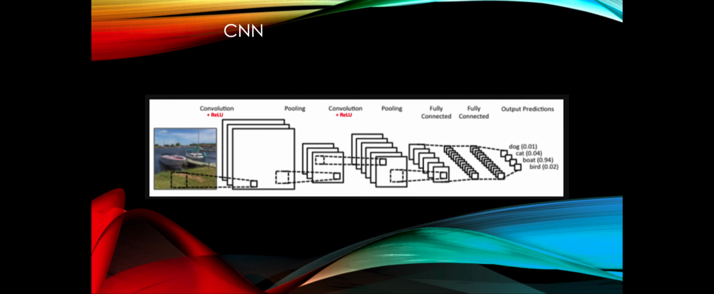Let's talk about CNN. CNN stands for Convolutional Neural Network. It's one of the first neural network architectures, proposed by Yann LeCun and used for the purpose of recognizing digits in postal mail letters. Later on, it was extended to recognize objects in images. So let's understand how it works.